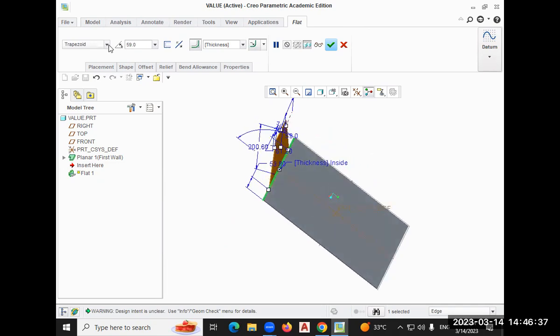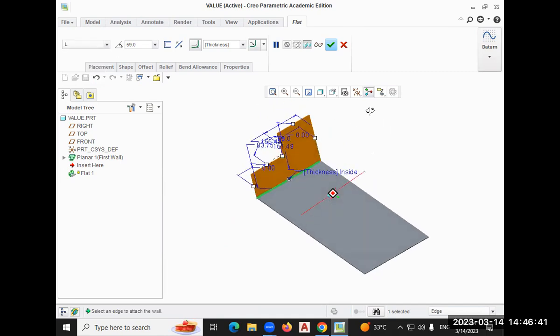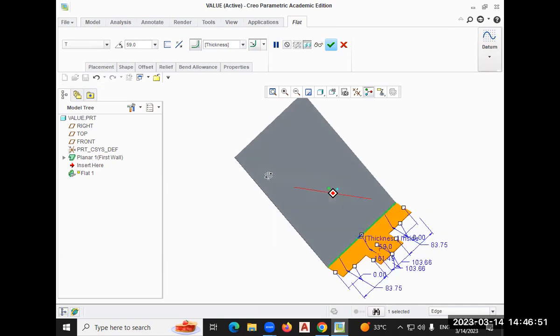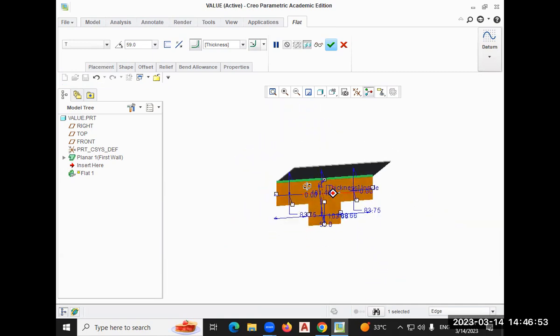So apart from that, you can also change it into L shape. Okay. So like that, you can change the shapes to T shape. So if I rotate it, you can see it is in the form of T.